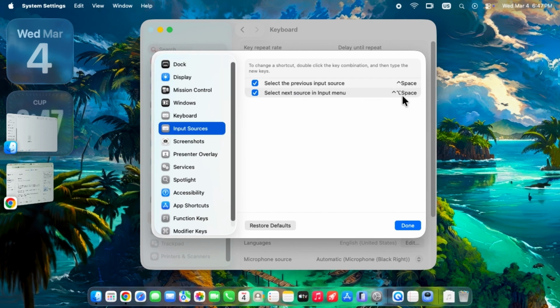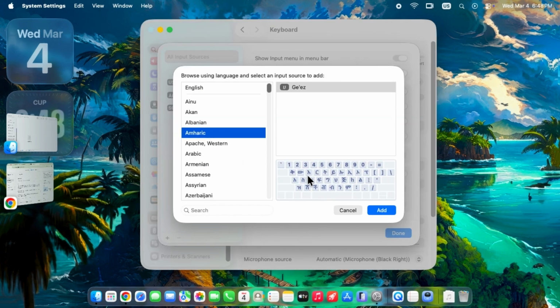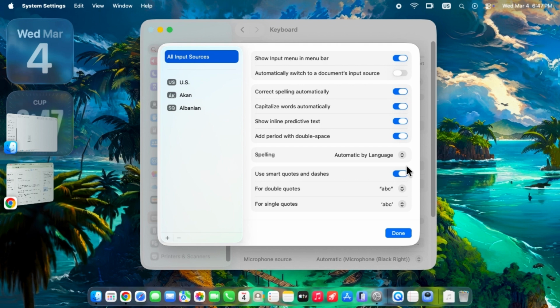Pro tips. When adding a source, macOS shows you a preview of where the keys are. This is helpful for languages like Spanish or German where punctuation is in different spots. And an auto-switching technique: if you find yourself constantly switching for specific apps, you can enable Automatically switch to a document's input source, which remembers which language you are using for specific files.